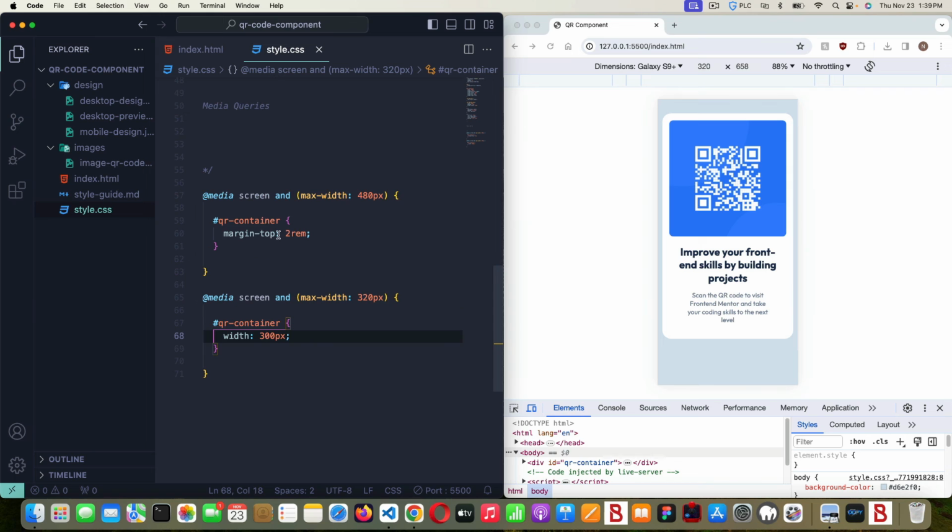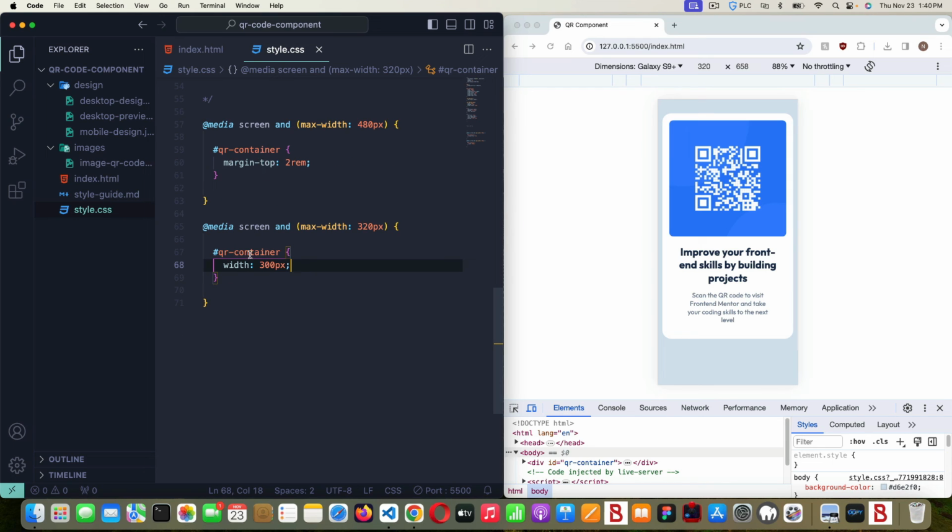So it's inheriting the margin top from here, guys, because remember, CSS, cascading style sheets. CSS reads from the top down, so we changed the margin top here, and this is below it, so that's why it changed that by default.